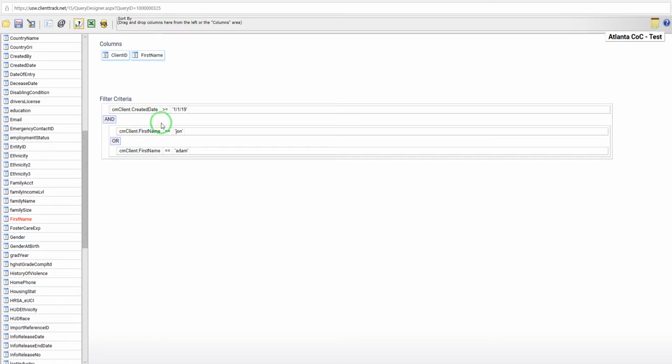Now, as you're working with filters, you can modify them and change them as you go. So these can instantly be changed to ors or ands, really easily. So if you chose the wrong one or want to switch that around, you can do so.